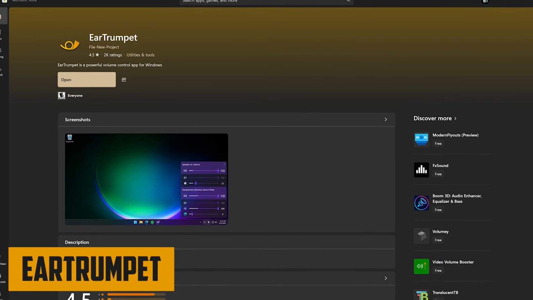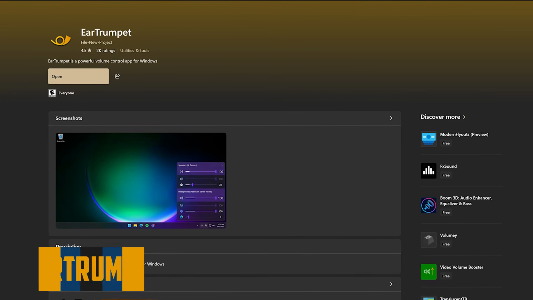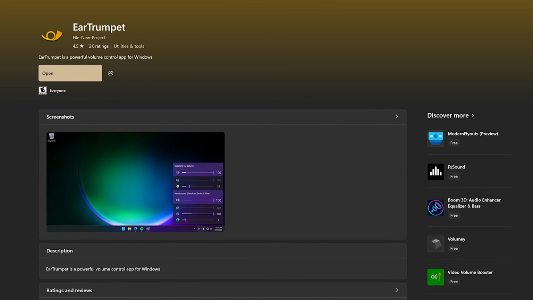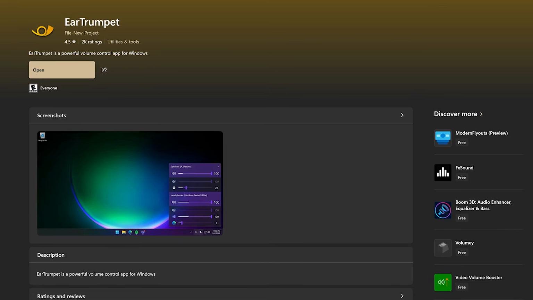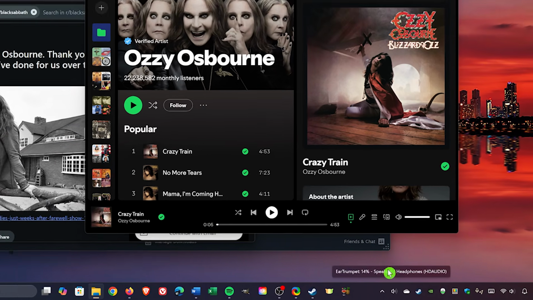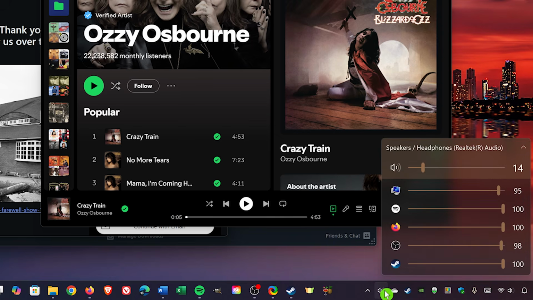EarTrumpet is a great alternative to the volume mixer built into Windows. Instead of having to click into several places to access it, EarTrumpet is available in the system tray with a single click to access the volume controls for the various programs you have open. It couldn't be any easier to use. I like to keep EarTrumpet on the opposite side of Windows' built-in volume control. All you have to do is click on it and adjust the volume using the sliders for your system and all of your open programs.